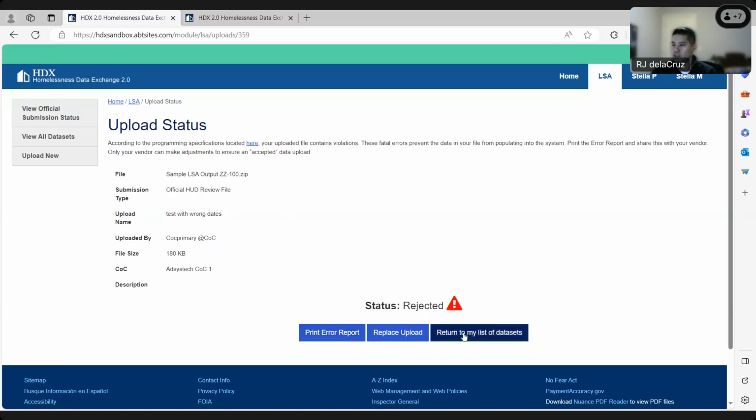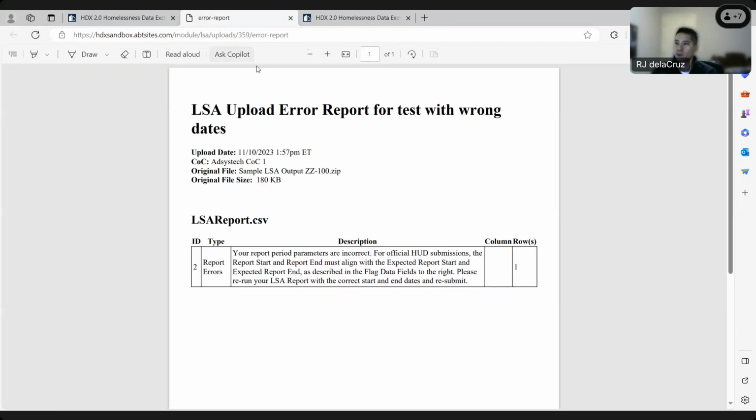When you try to upload and you get an error, this is the page you'll see, and you'll see a few buttons at the bottom. If you click print error reports, it'll give you a little more detail of what you might want to try. I clicked the print error report button and I get this PDF that says your report period parameters are incorrect. For official HUD submissions, the report start and end date must align with the expected report start and end date. So this tells you the problems with this CSV file, and here's a description.